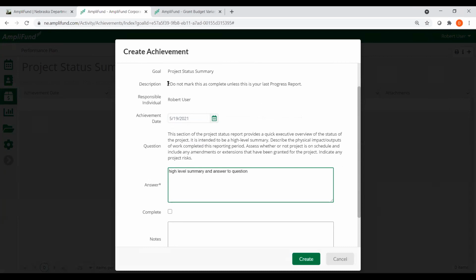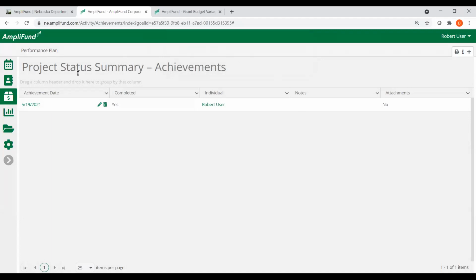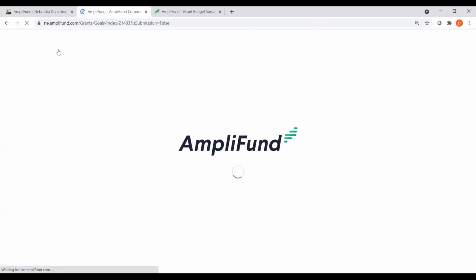Note the asterisk: do not mark this as complete unless this is for your final progress report. So if this is not part of the final report, if you're not closing your project out, then leave this box unchecked. If you are, go ahead and mark this as complete. I'm going to click on create here, and that answers my first question. I'm going to go back to my performance plan section by clicking the performance plan tab.